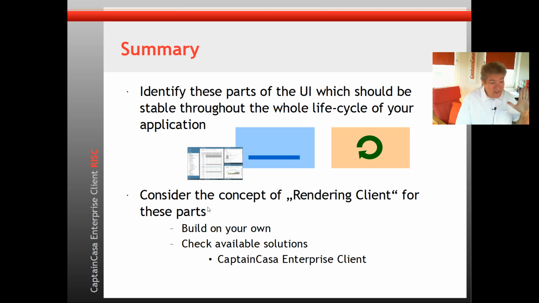Consider the concept of the rendering client, the layout rendering machine, so to speak, on the client side, which is separate from the dialog definition level on the server side. Consider this concept to be part of your architecture, because it's a very strong concept and ensures a long-term stability of a core part of your investment, which are these operationally used UIs. You can build something on your own there. You can use existing frameworks. Captain Carter offers a very nice framework on this.